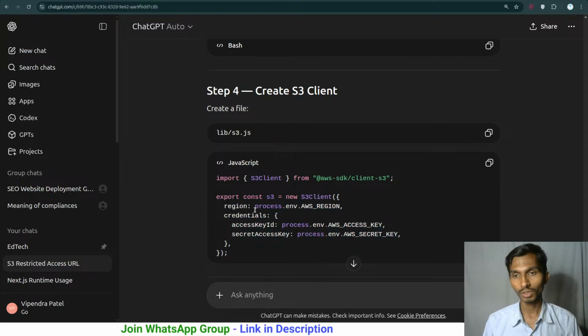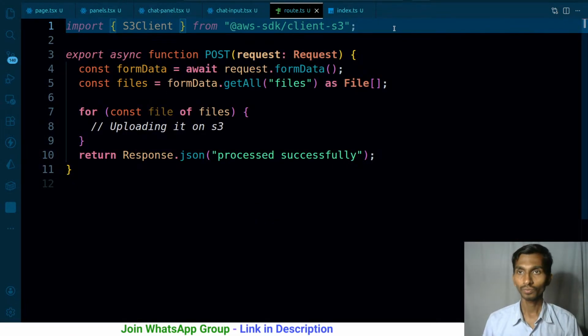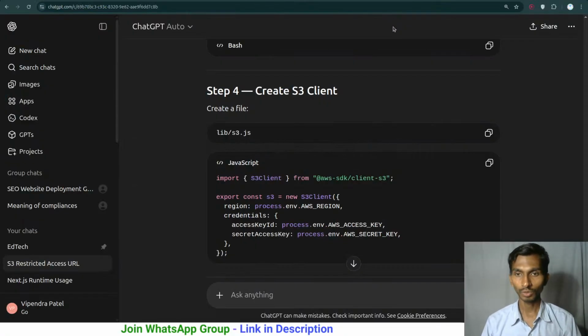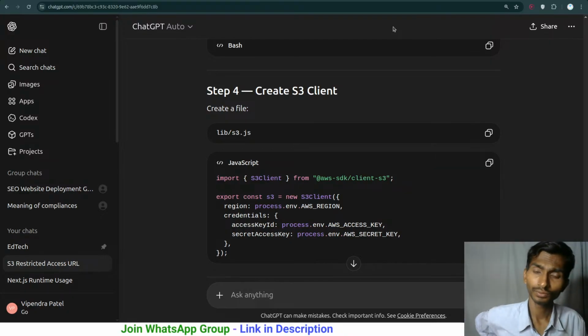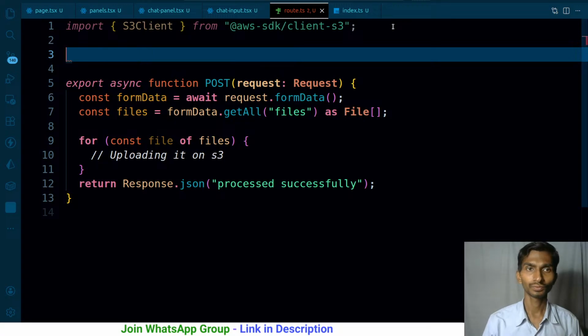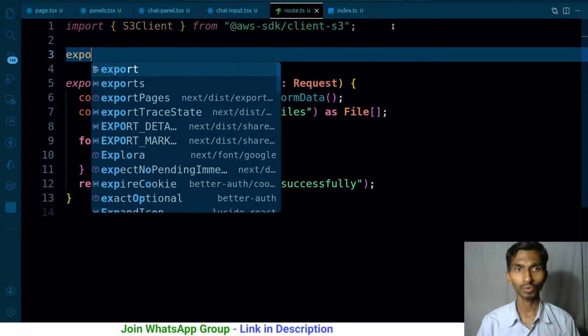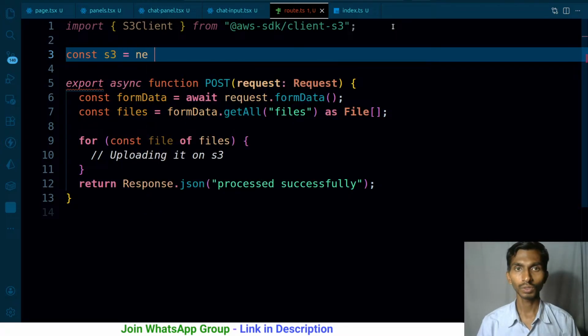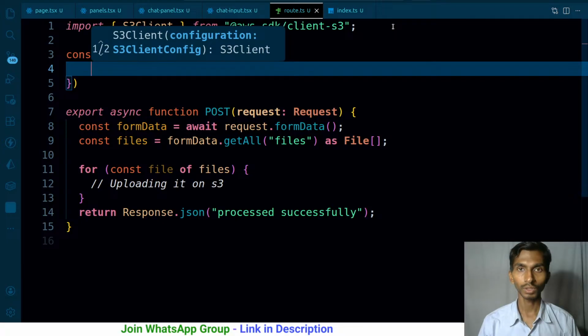Okay, this is gonna be the configuration part. Great. So export const S3 is gonna be equal to new S3 client, and then some configuration. I mainly need this over here.